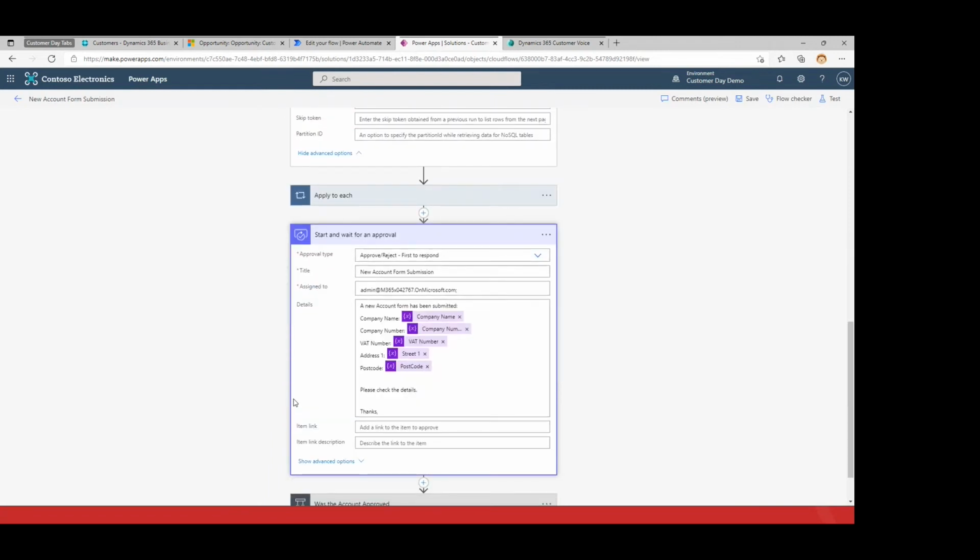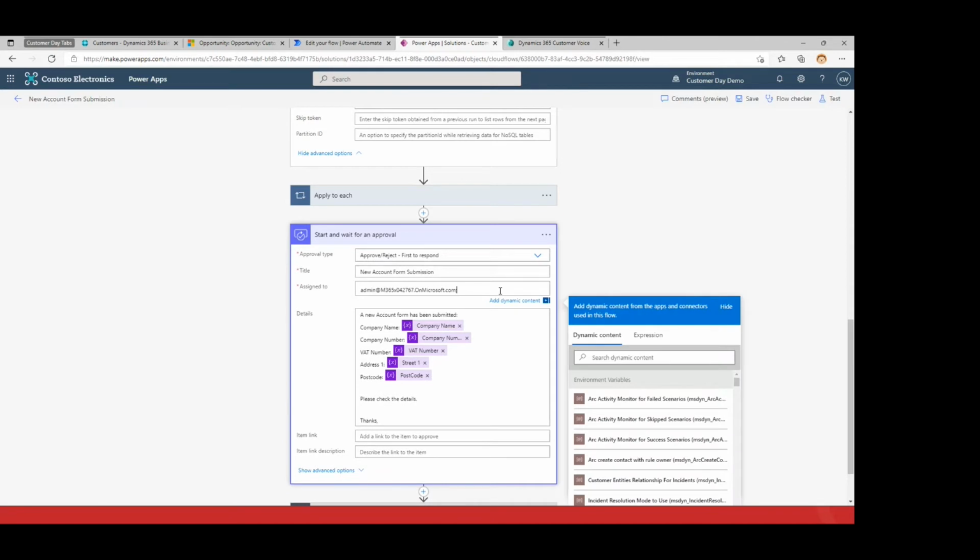So then what we're going to do is start and wait for an approval. What the approval will do is send an email to the person designated. Now, again, I've hard-coded the email address to come to me, but this can be based on dynamic content. So it can be based on the owner of an account or any criteria that you set, really. And the approval function is standard functionality within Power Automate. So you can say, I want to use this kind of little app within Power Automate. Even Business Central can use approvals now.